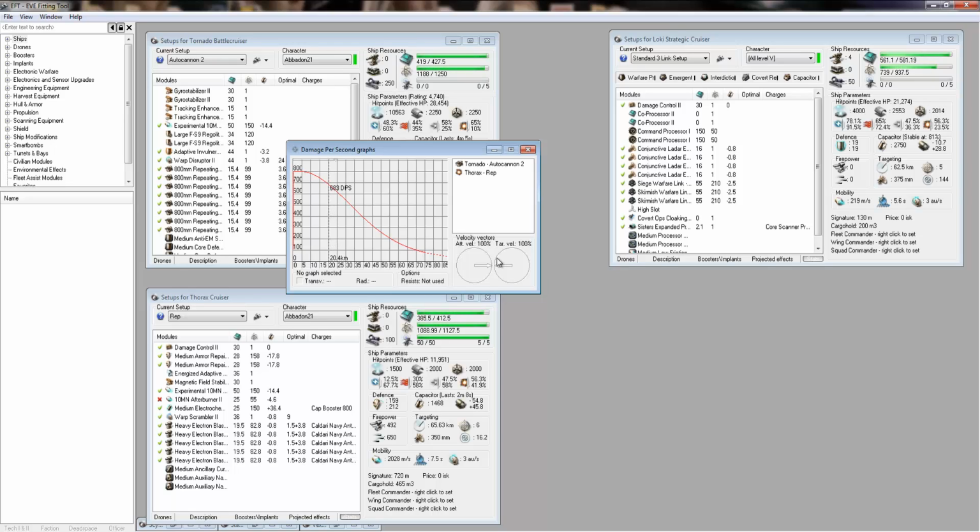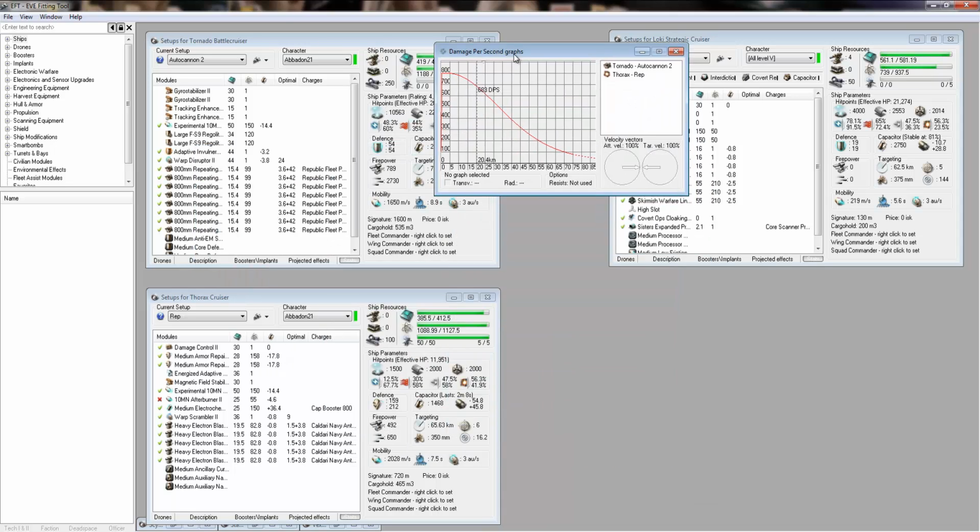So with both ships, these little things over here on the right side are the velocities of the ship. So you can see here the arrow for the attacker is going towards the target 100% of its velocity. The target's velocity is 100% towards the attacker. So in this situation, both targets are moving towards each other at full speed, meaning tracking's perfect. There's no trouble tracking.